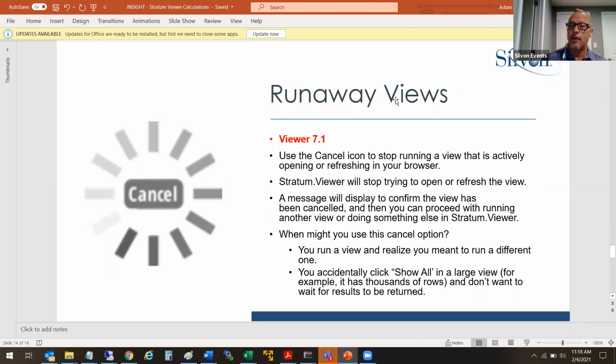Runaway views. So if you happen to have any calculations that just grind, right? They've got the circle of death going over and over again, and it just keeps going. So in viewer 7.1, you actually can cancel that and then move on to maybe running a different view or going back into the view, maybe editing the view so that you can go in and see maybe some things that you might have done wrong.